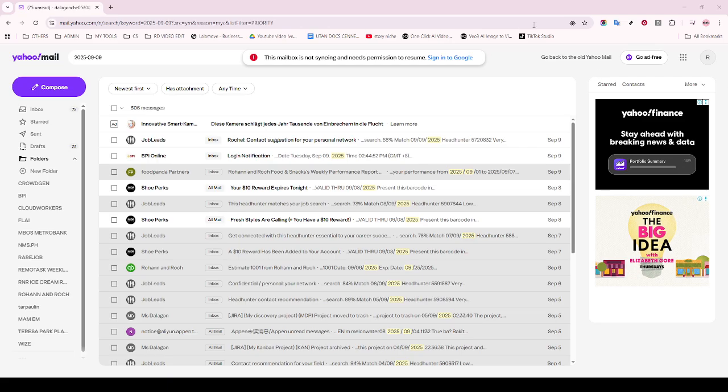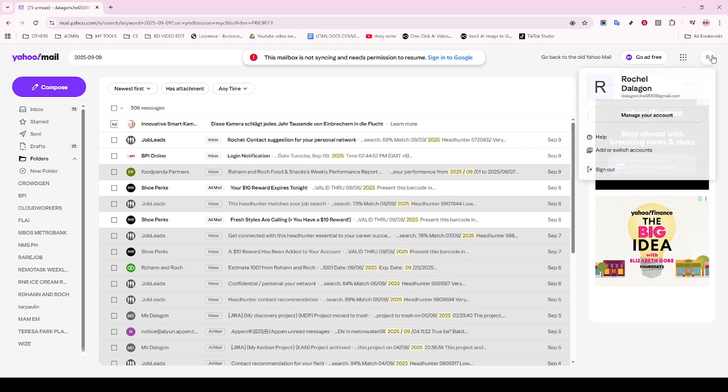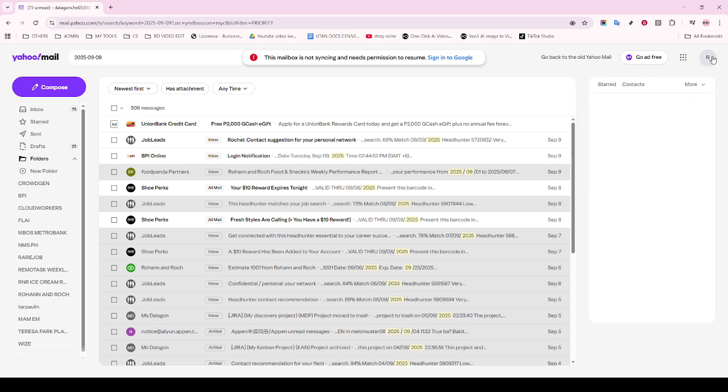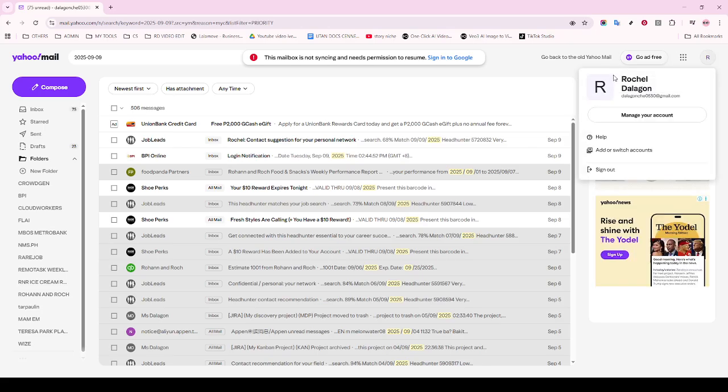Once you're on that page, you'll see a prompt where you should enter your Yahoo email address. This is the address you normally use to log in and access your emails. After you've typed that in, go ahead and click the Continue button.